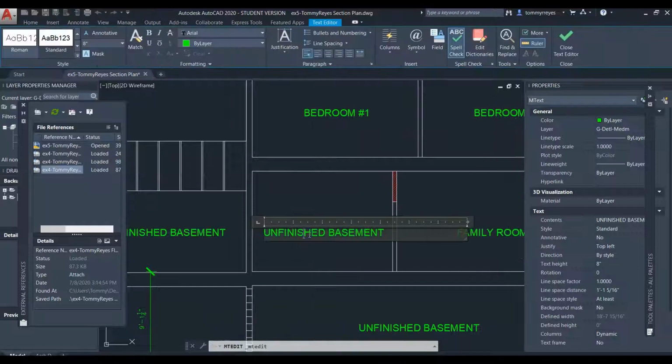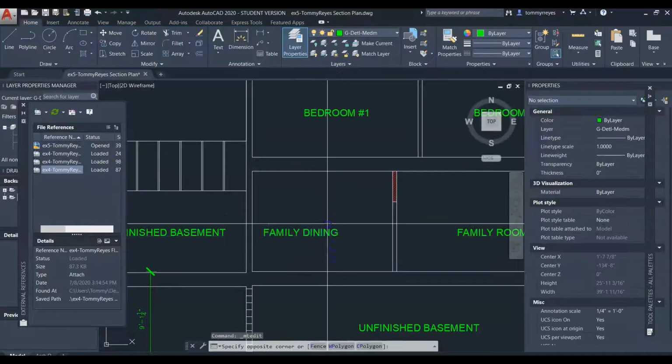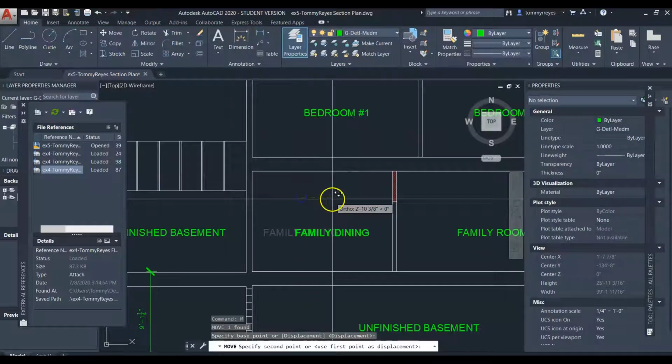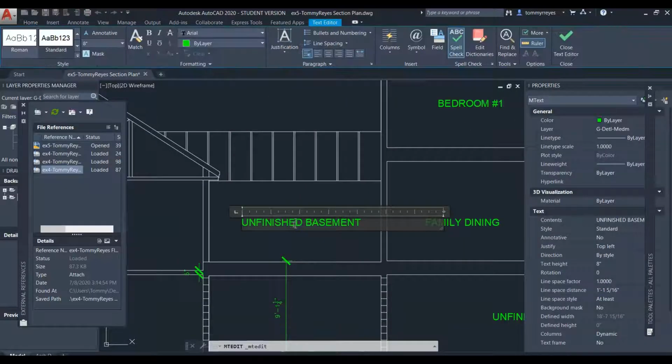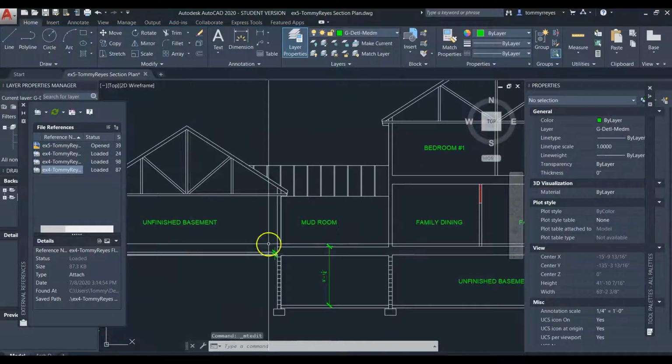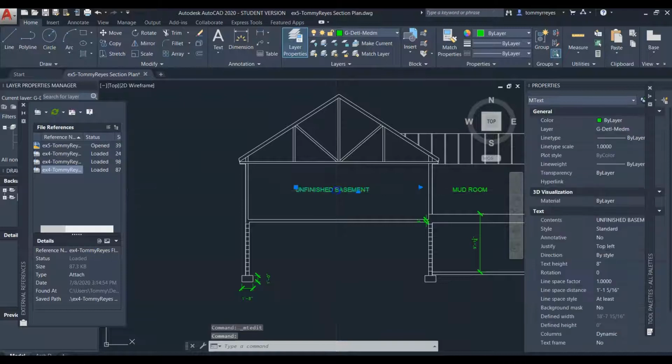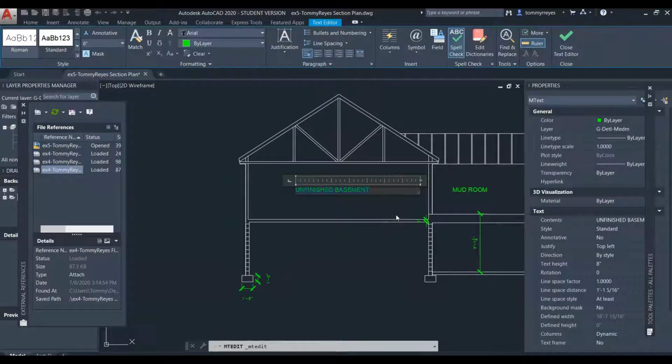So go ahead and use it. So family dining. And again, you notice how I'm not moving anything up or down. I have everything aligned. Let's see, mudroom. And this is the garage.